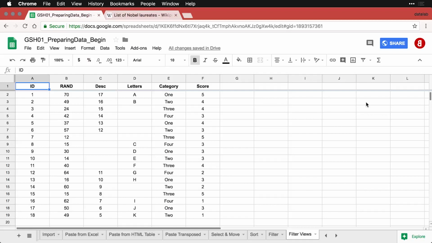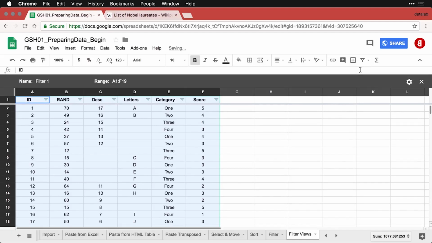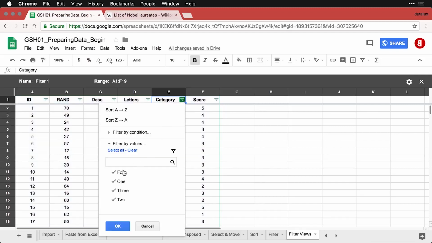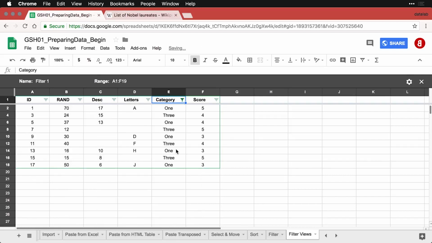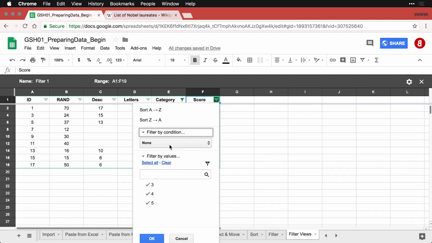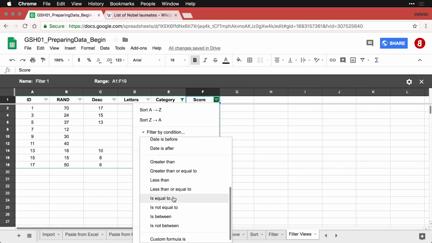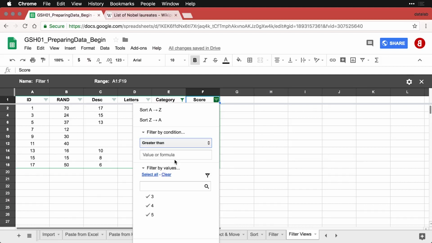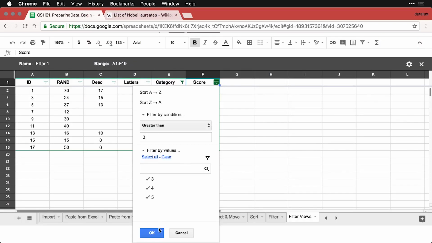And let's create another filter view. I'm going to come and click on this right arrow again, say new filter view. And let's replicate a filter I did with the other example on regular filtering. Let's come to category and select just the 1 and 3. So there's that one. And then let's select scores that are greater than 3. So greater than 3. All right.